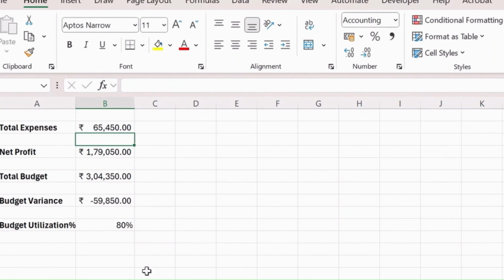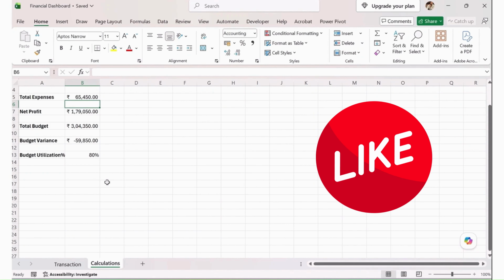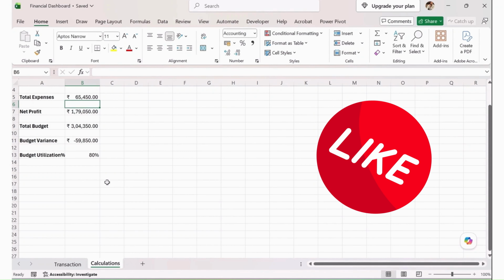SUMIFS is one of the most useful Excel functions. It allows us to add values based on one or more conditions. Here we are adding only transactions where the type is income. Okay, for net profit, rather than hard coding numbers, we reference the KPI cells. If the data changes, the profit updates automatically. Why don't we use the sum function always? Because sum would add both income and expenses together. We only want income or maybe expenses separately. That's why we use the SUMIFS over here.